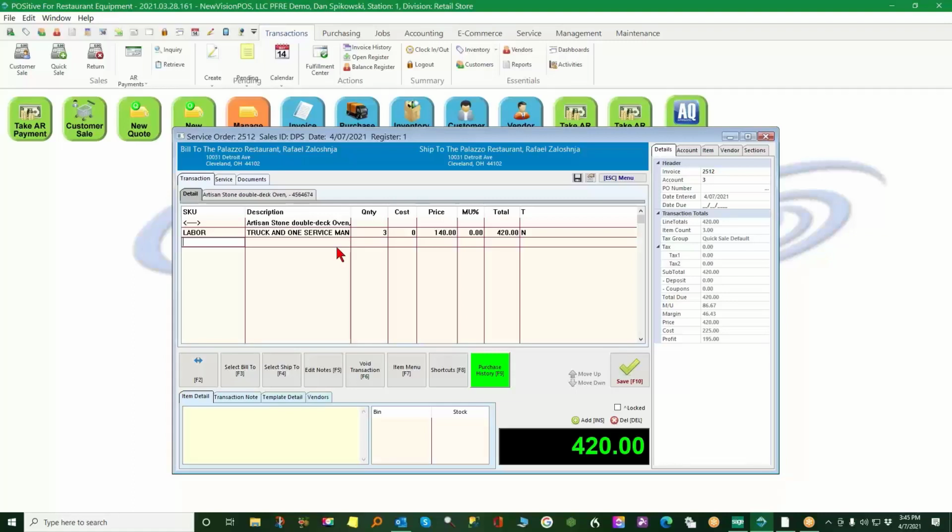How do we send all these transactions to Sage now? You got to pay us to write all the interfaces. That's how you do it.